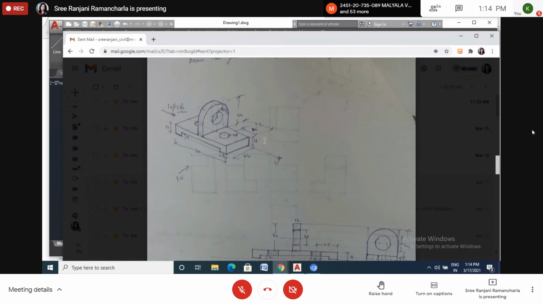Now, please give your attendance. Till where, ma'am, should we show the manual drawing? Till here, till orthographic projections.